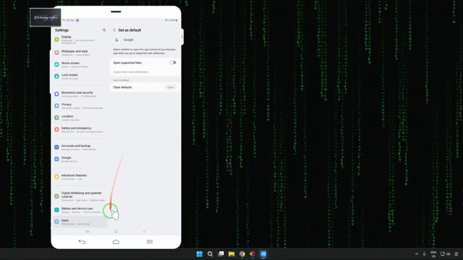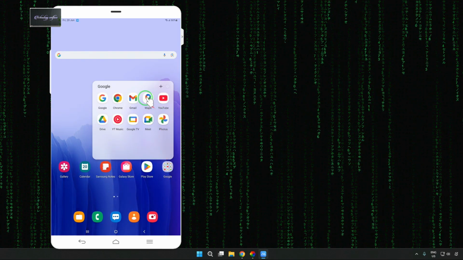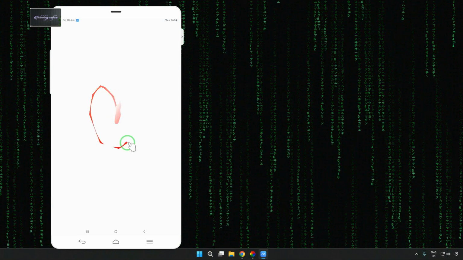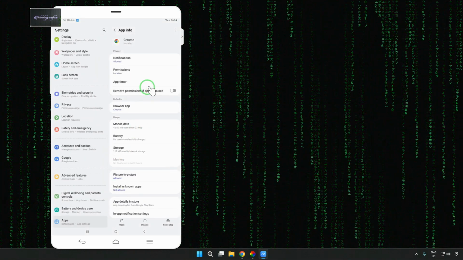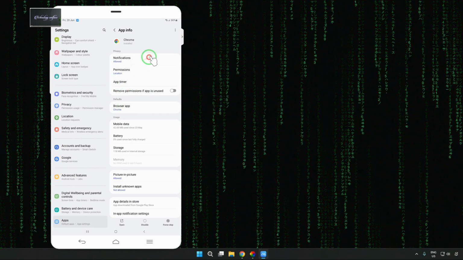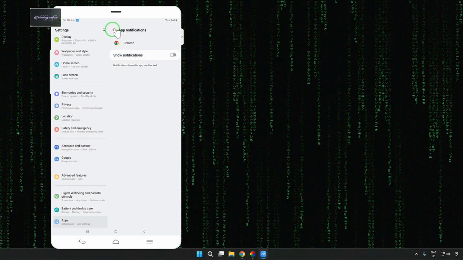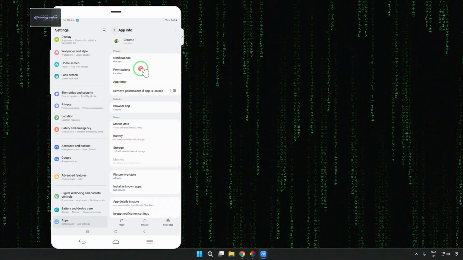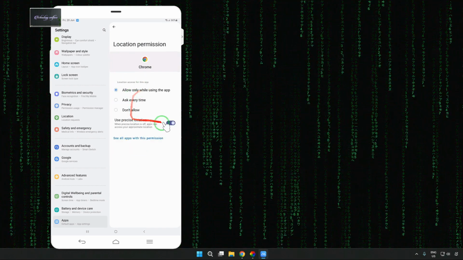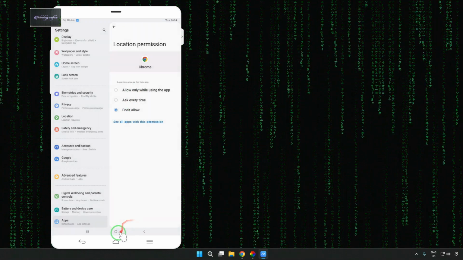Once again, we will do the same here. Unfortunately we have two browsers here, so we have to do this on this one also. Check how many browsers you have on your smartphone. This procedure can be applied on any new or old smartphone. In the location permission, just turn it off and go for don't allow anyway. So now we have done it.